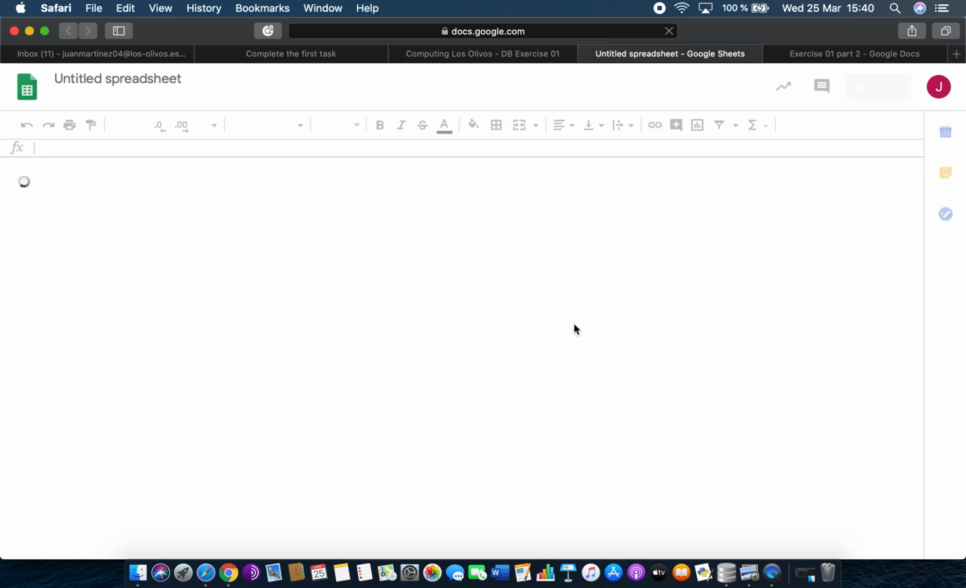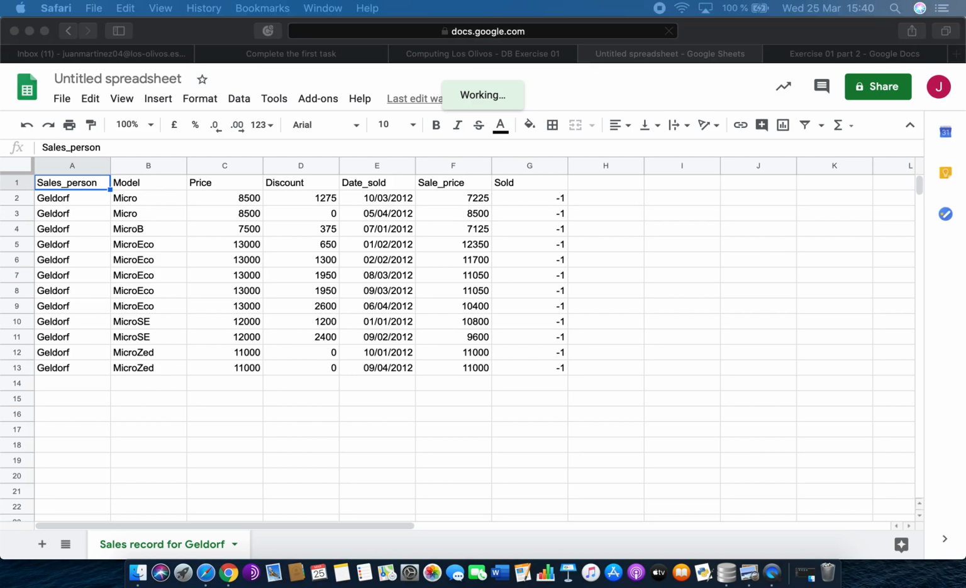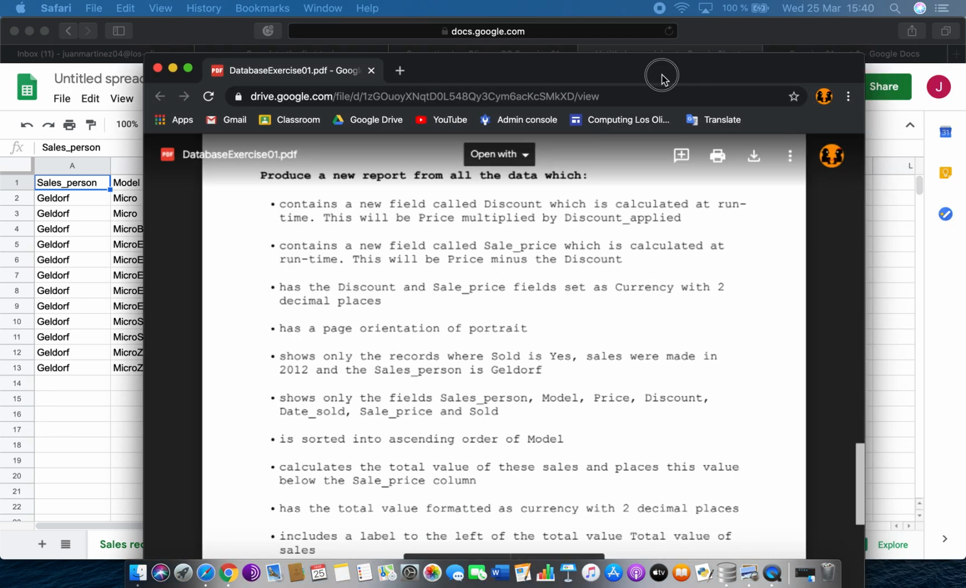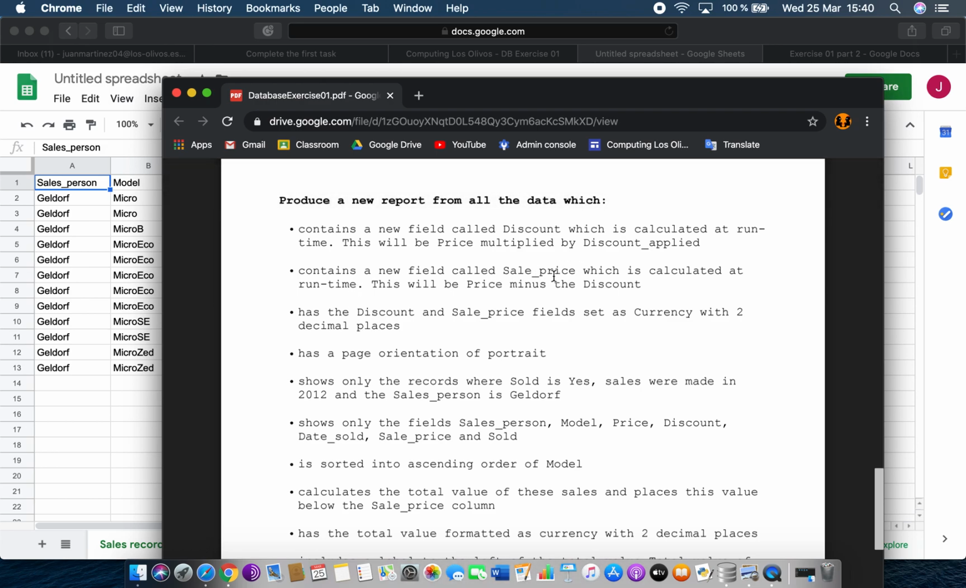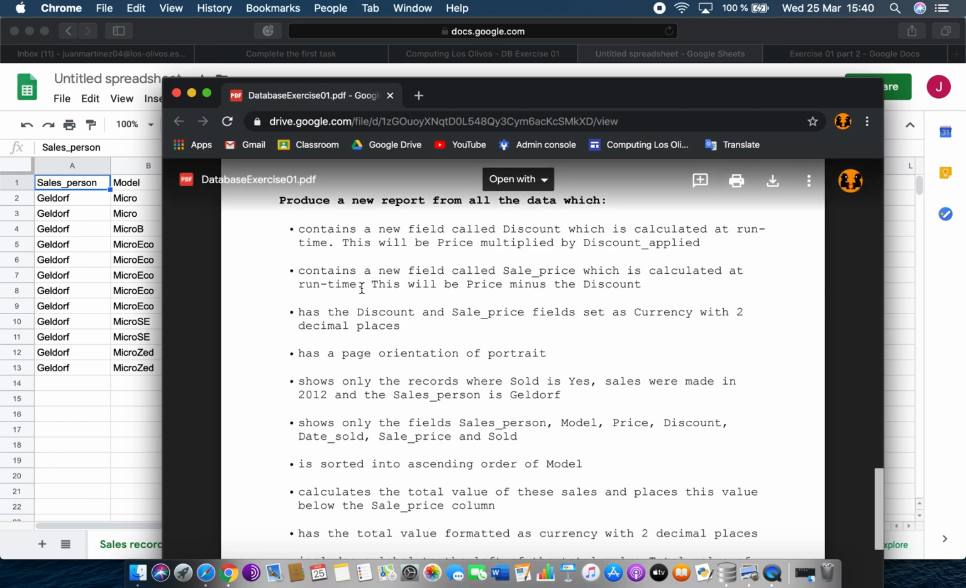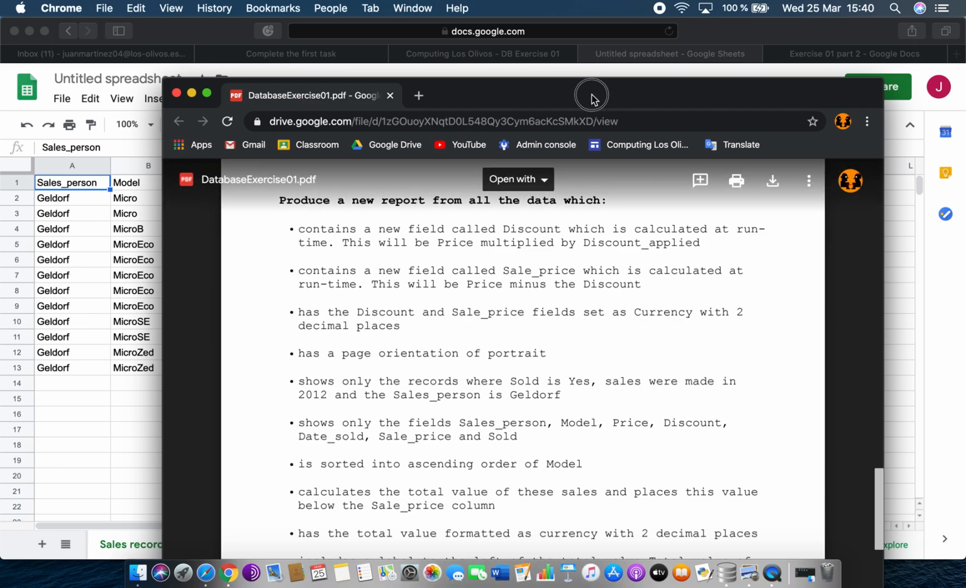And should be in. Now, this is where we can do some of the bits that we didn't do before, actually in the first report. So the discount and sales price. If I just bring this over so you can see it, discount and sales price here, calculated at runtime, and then it says has the discount sale price field set as currency with 2 decimal places.